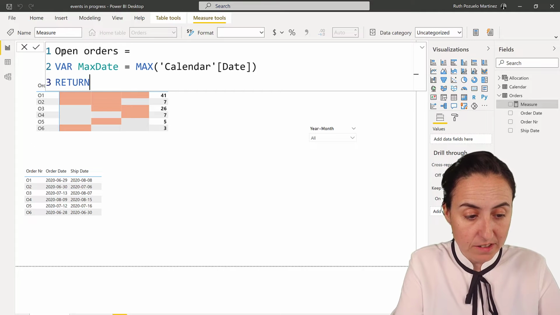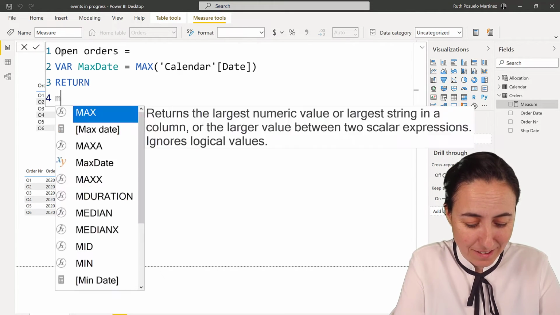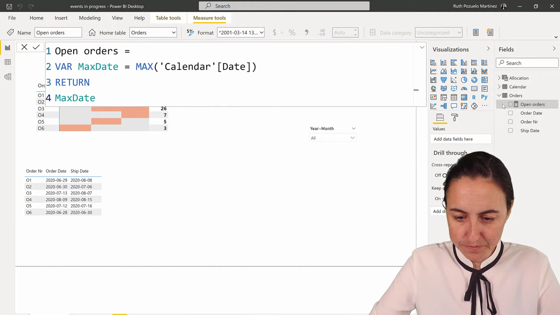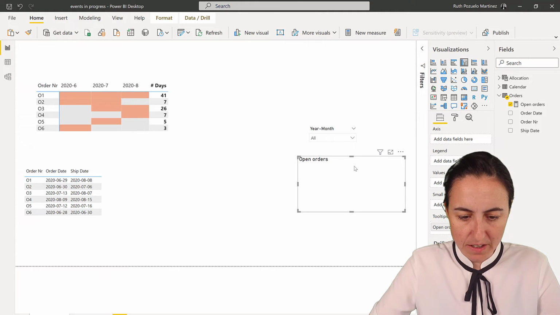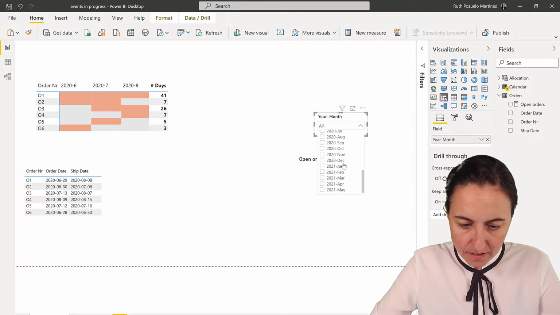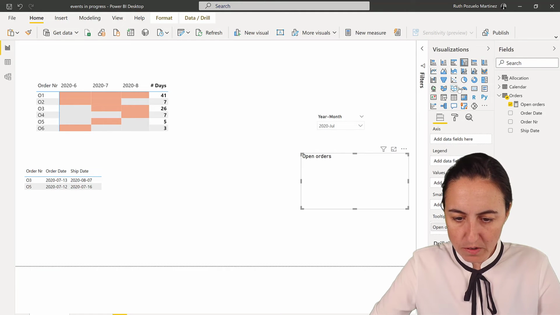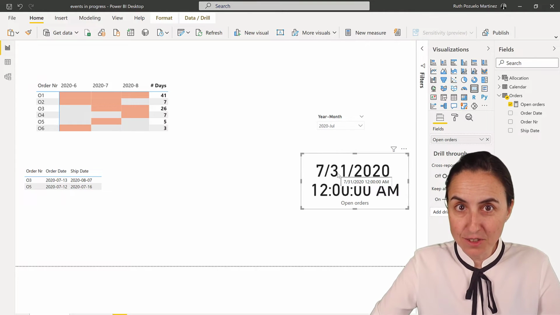One of the wonderful things about variables is that you can troubleshoot so easily. Max date. Let me show you what it returns. So I'm going to put open orders in here, put it down there. And then if I pick July, where are you, my dear? July 2020.